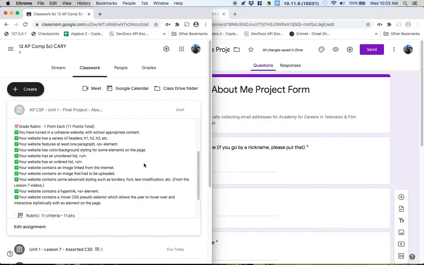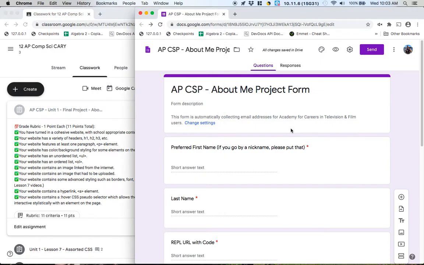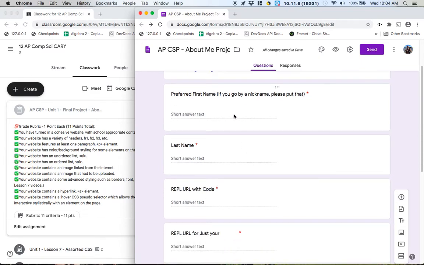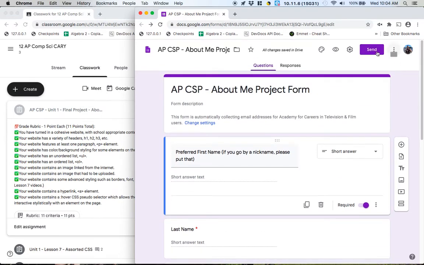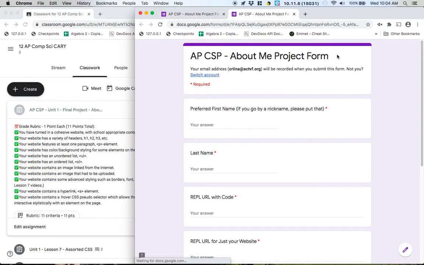So here's how you're going to turn it in. There's a form here, AP CSP About Me Project Form. All right, cool. So your preferred first name, if you go by a different first name, please put that. Oh, sorry, let me not get in the editing mode here. Let me put it in the preview mode. So my preferred first name would be Kerry. My last name would be Rena.